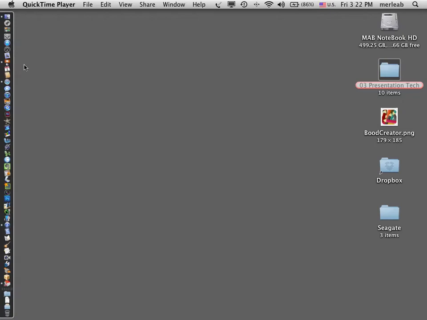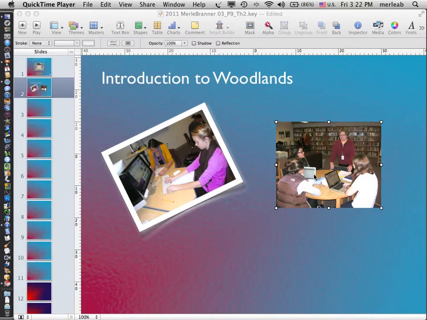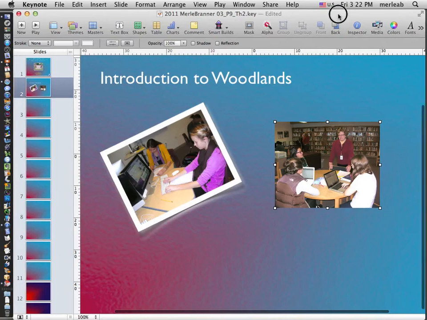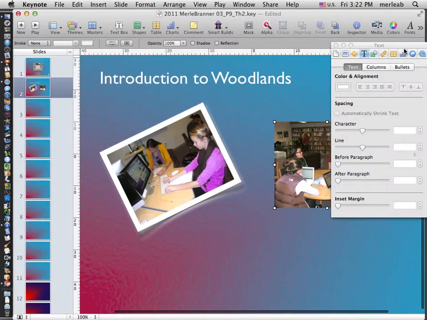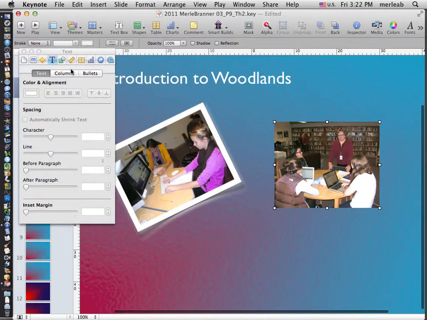Okay, we're just going to learn a few things about Keynote. First of all, after we insert a picture, it'd be nice to put a border around it. As you can see, the picture on the left has a border. I want you to know that your inspector, which is this tool palette that opens up, has many features.